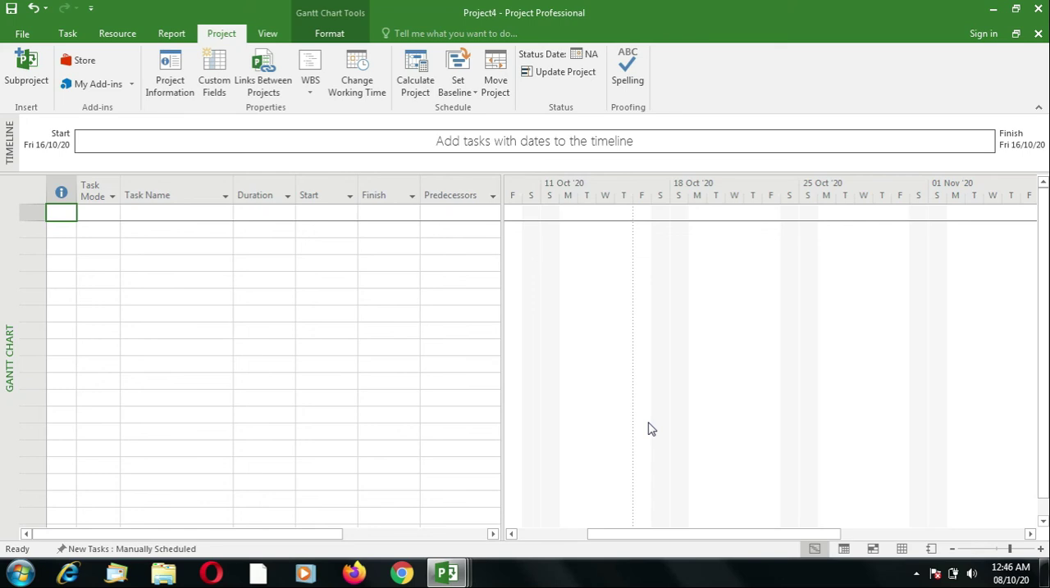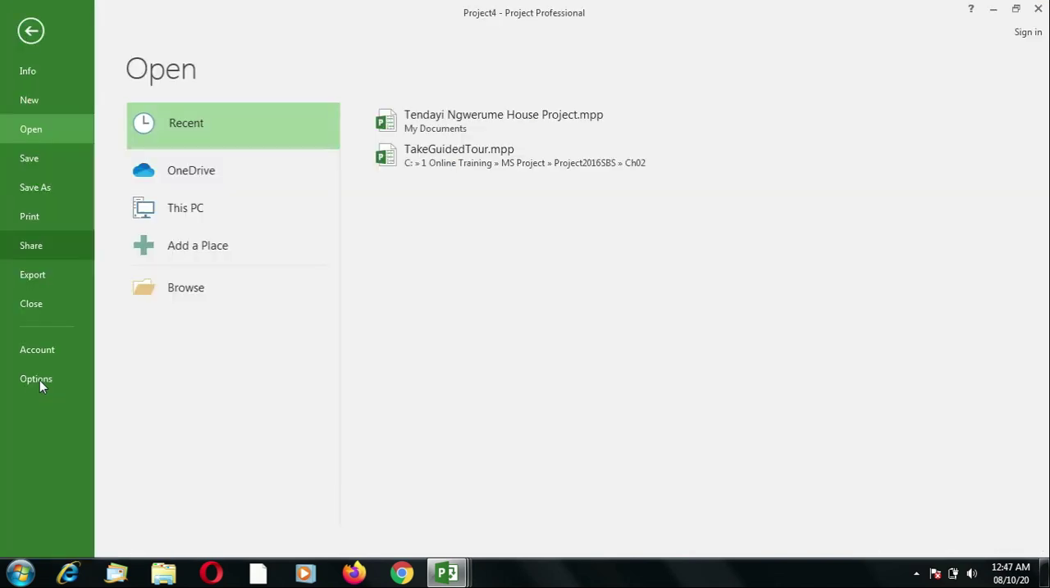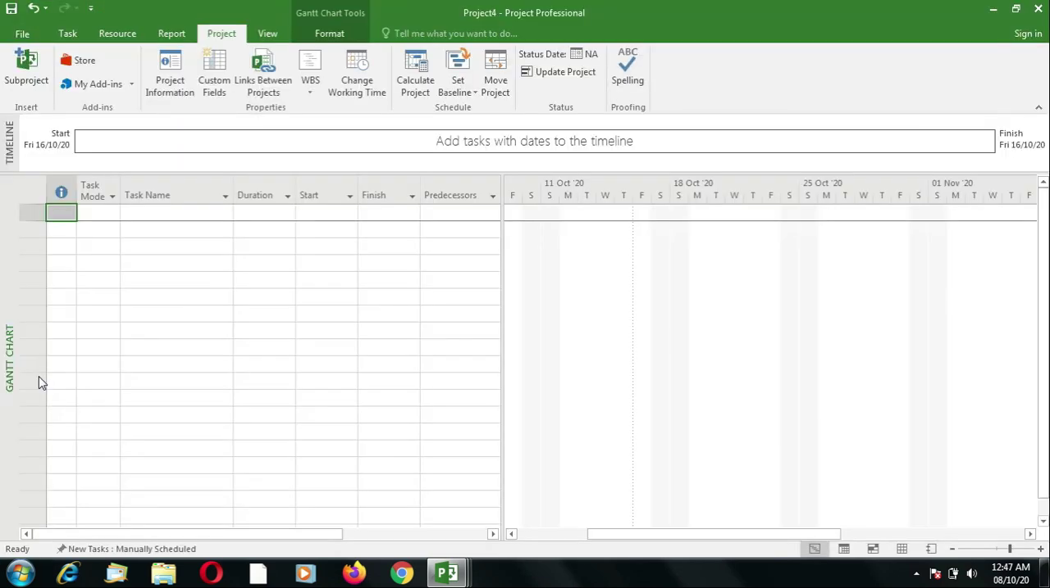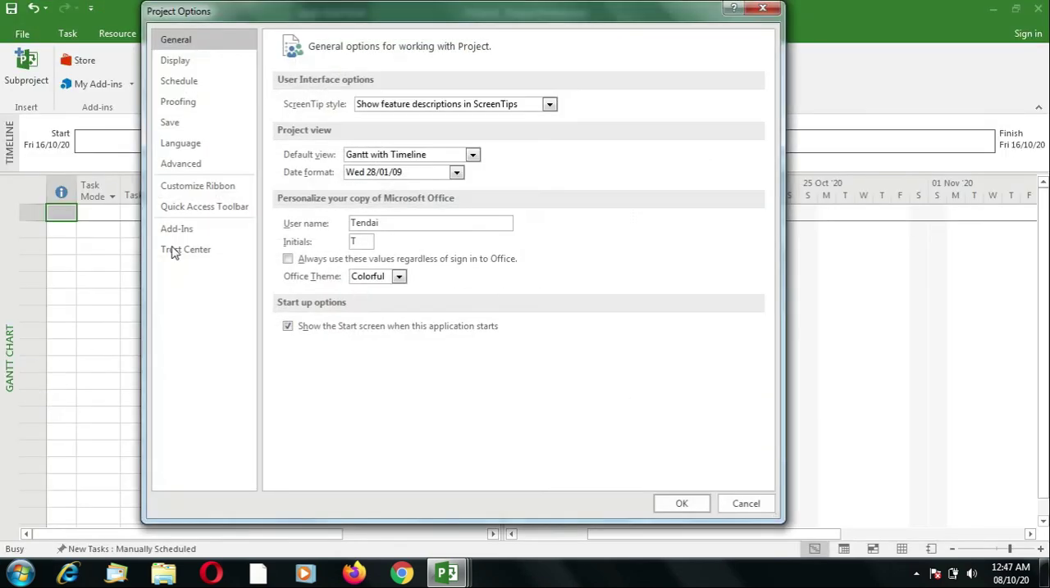Then from time to time, you need to save your project, because if you work for a long time, then your computer switches off and you have not saved, you can lose a lot of work. So we can tell Microsoft Project to save our project automatically at certain intervals. So we go back to the options on the file tab, then options, then you look for the save tab.